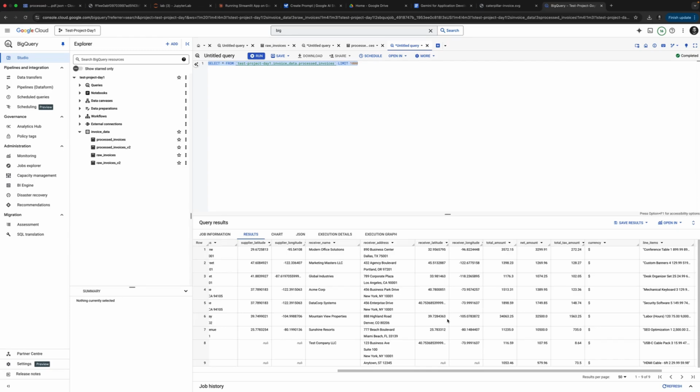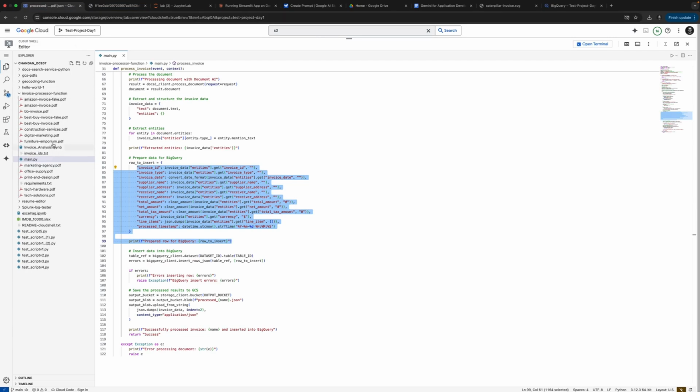So that's why when I was going through the IPYNB file for invoice analysis, we'll go through that. This does have some kind of analysis in it once our BigQuery table is processed, right? So just wanted to show that.